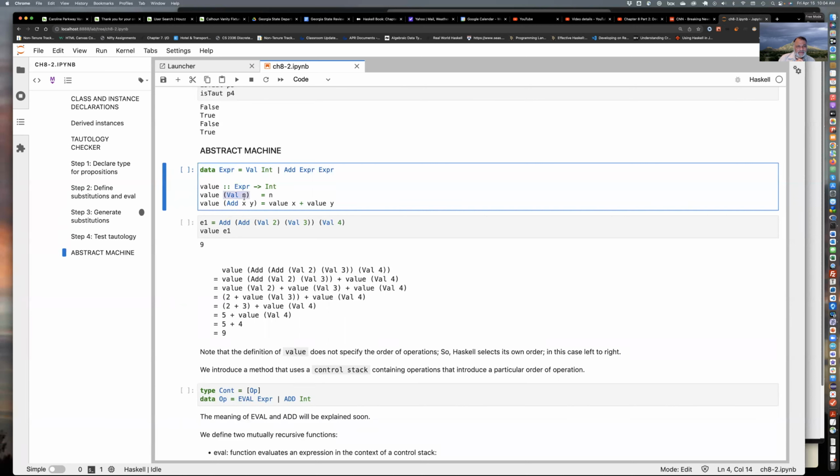If it's val n, so n must be an integer, then the answer is n. And if it is add x y, then you recursively get the value of x, recursively get the value of y through these two recursive calls, and then add the values, using the Haskell plus to add those values.